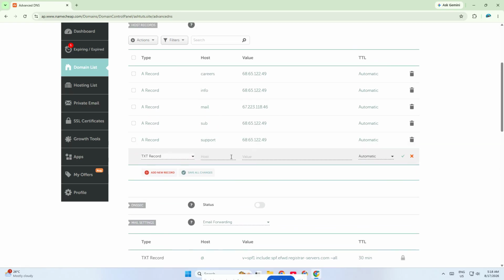In the host field, enter the value provided by the service you're connecting to. This is often something like @ or a specific verification host, depending on whether you're setting up domain verification, email authentication, or another DNS task.